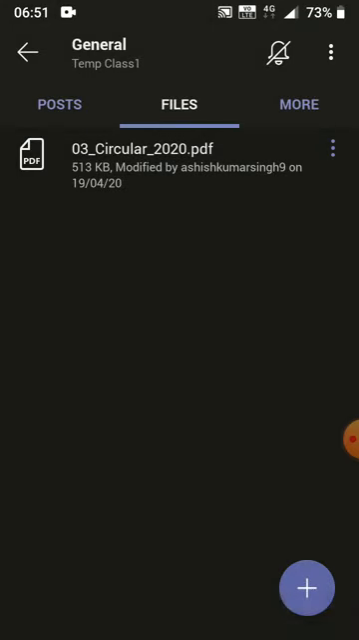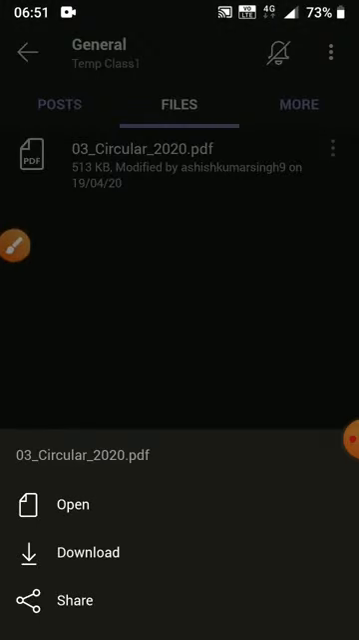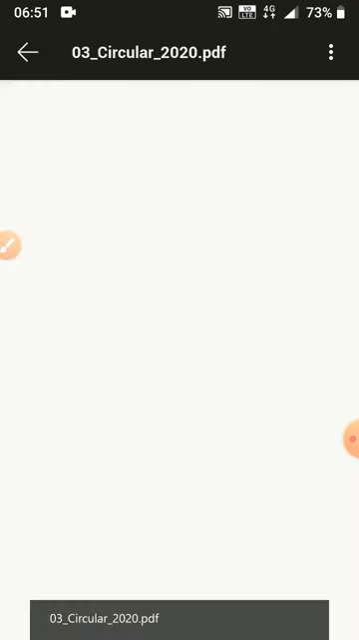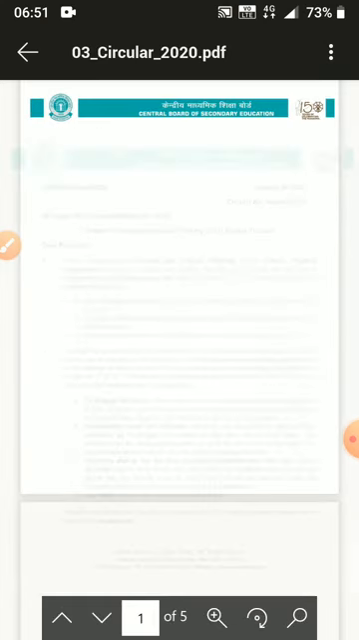See here, there's a three dot menu to the right side of the file. As we tap on that, you will get three things: open the file, download the file, and share the file. You will get the shareable link. Now open the file just by tapping on that. I also don't remember which circular this is. Yeah, CBSE creative and critical thinking weekly practice.